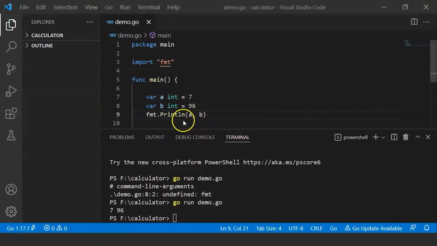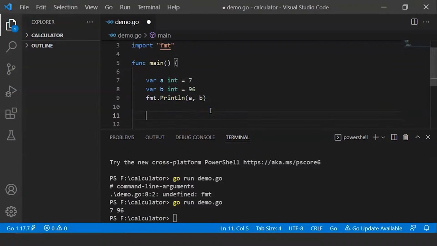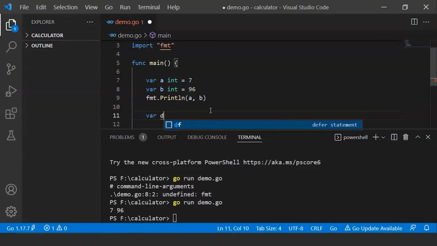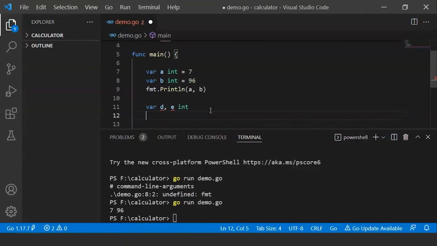We can also declare the variables in different form. We can write var keyword, and if we want to declare two variables we can declare them in the same line. For that we will write var d comma e and the data type, that would be int, and in the next line we will assign the values to them. d comma e equal to 7 comma 21.